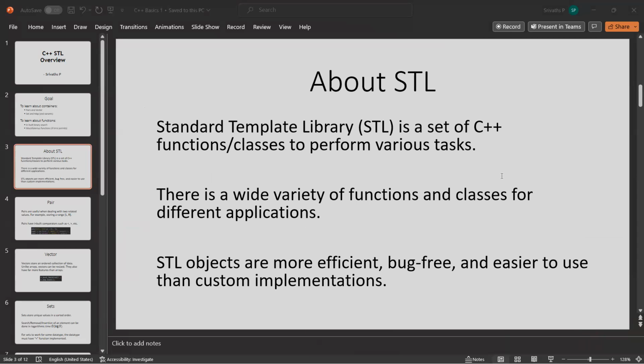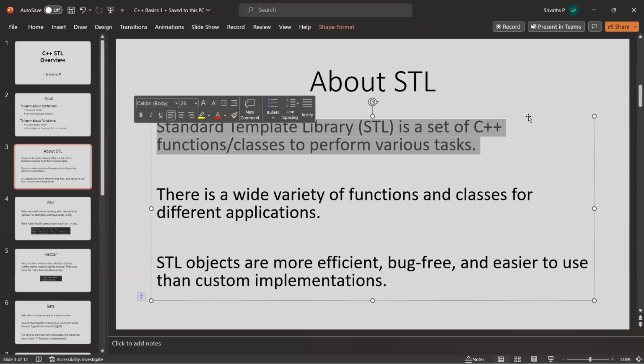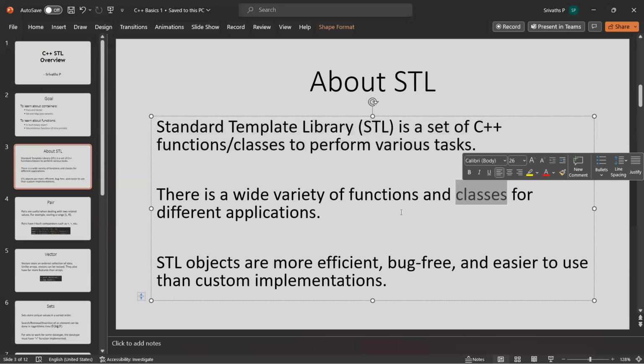Now, let us quickly discuss STL. I know you guys don't really like history or other stuff, but we do need to know about this. So the standard template library, aka STL, is a set of C++ functions or classes to perform various tasks. This is the definition of STL. Basically, there's a wide variety of functions, really wide. There are over like 100 functions and classes in STL, classes as in containers, for various different applications. There are so many things you can apply this for, and there are just a ton of them in STL. It's spawned through years and years of C++.